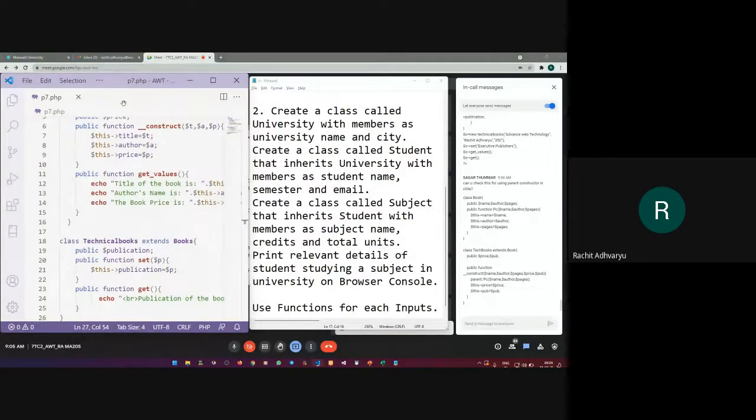Sagar, I would say that it is incorrect because if you are using a parent constructor, then you need to write down either the class name or the double underscore construct keyword to declare the constructor. That is the first thing.